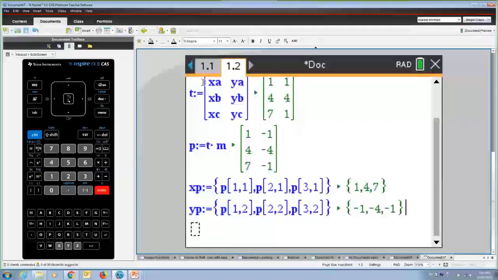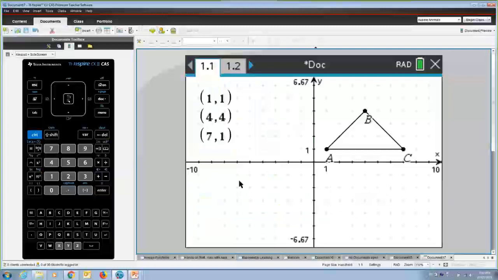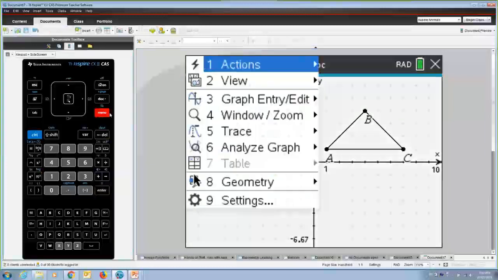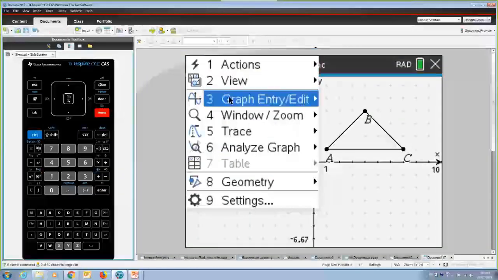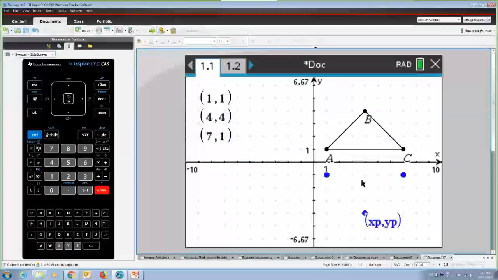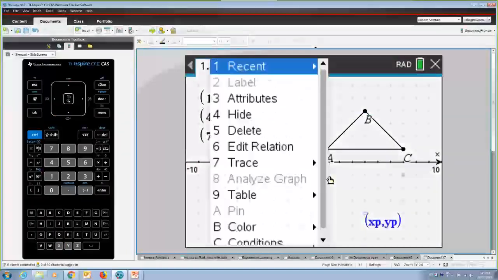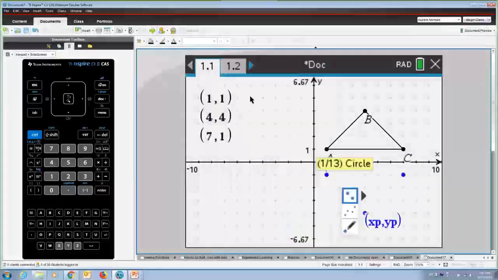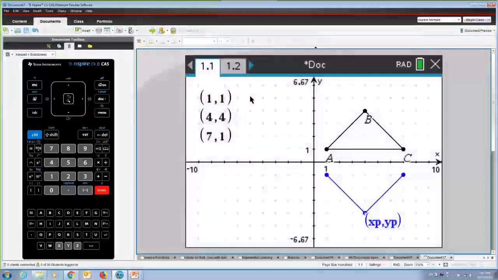So now I can actually plot those points, the XP and the YP. I'll plot that as a connected scatter plot. So let's go into our graph and scatter plot XP and YP. This is the cool bit. Yeah, then we can just change that to a connected scatter plot.